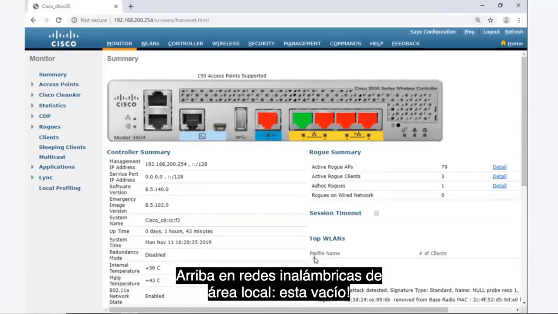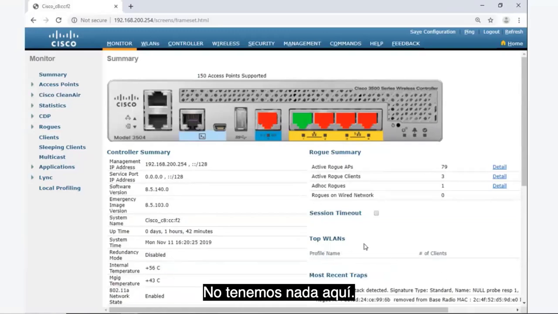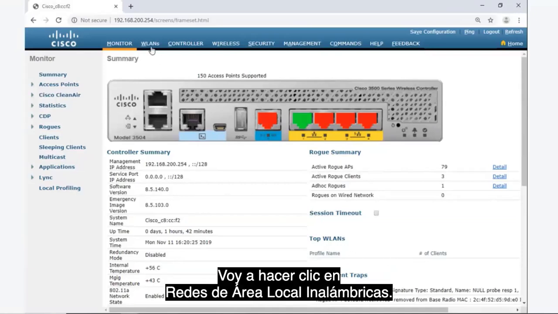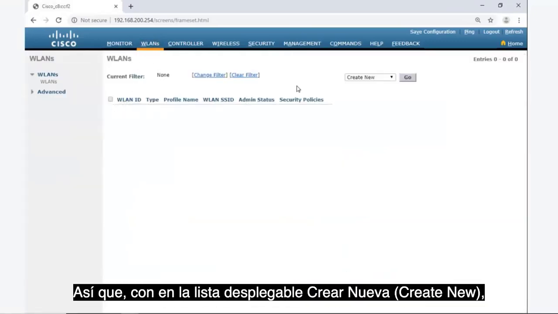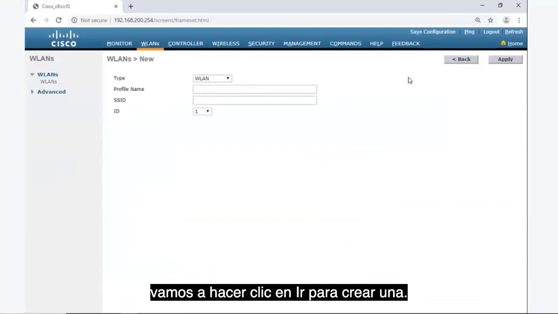Top wireless local area networks. It's empty. We've got none right here. So let's get started and make one. I'll go ahead and click on wireless local area networks. Inside of here, there's none listed. So with a drop-down set of create new, we will click go and let's make one.